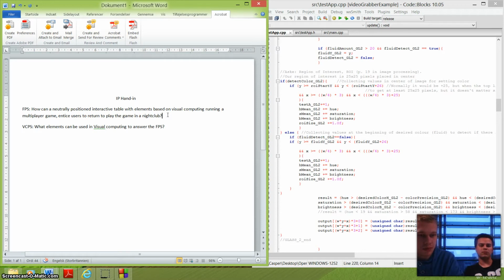So we came up with the idea of having fluid detection. That's putting your drink in a cup holder, detecting the amount of fluid in your drink, and incorporating that in the game. That was the first approach, at least.